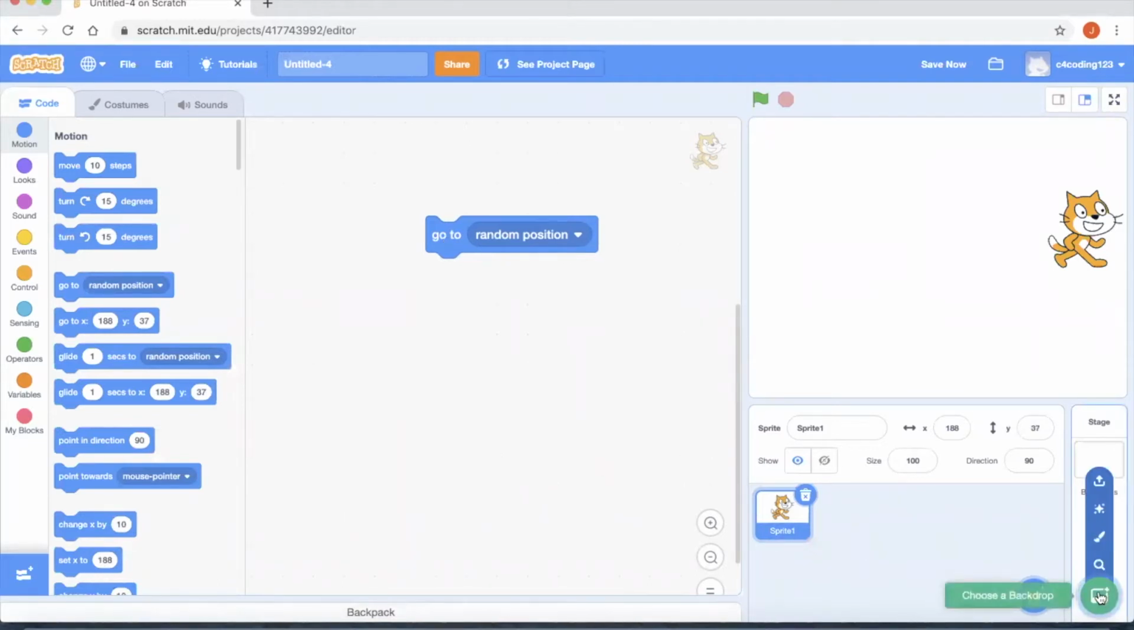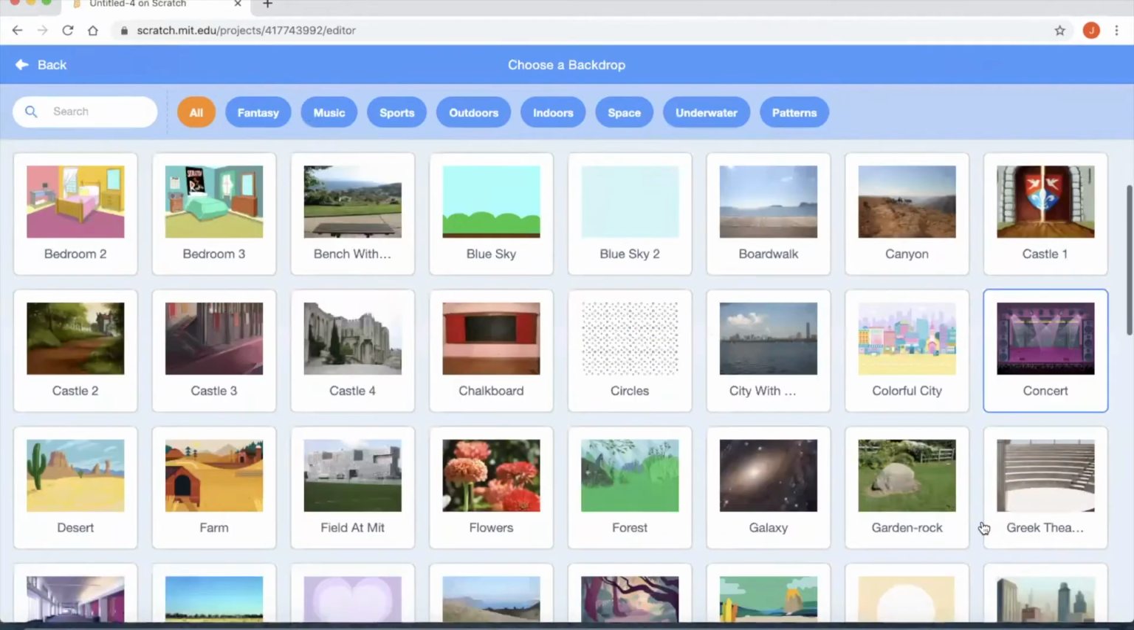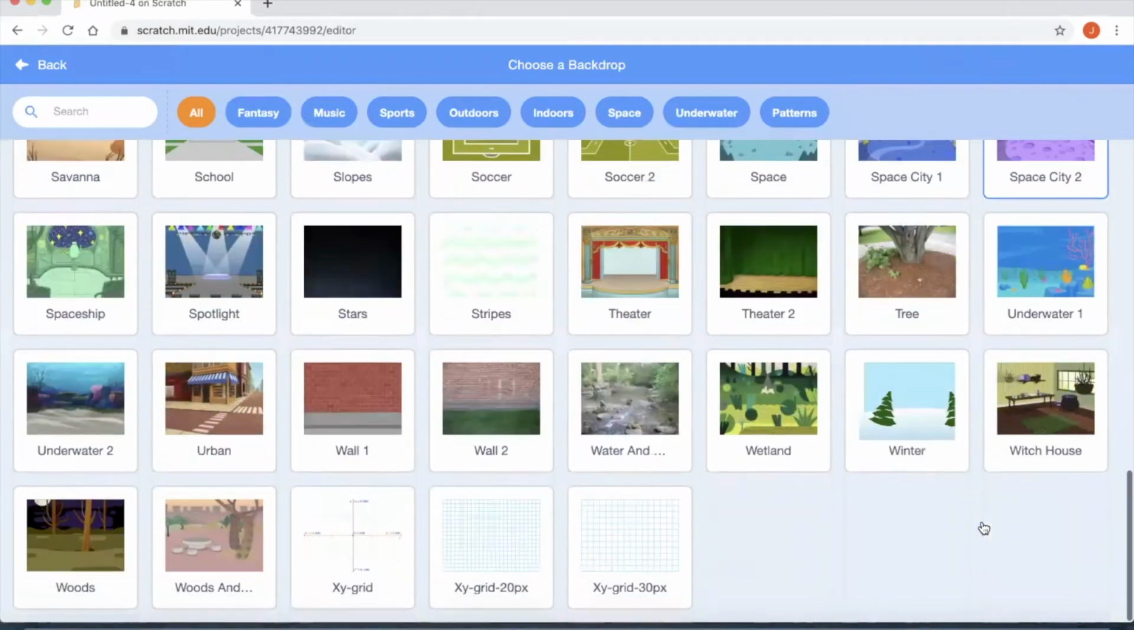So if you want to upload a backdrop, go to the bottom right-hand corner. If you see here, you have the option to choose a backdrop. Click that option and you will have all the backdrops in the Scratch library. Select anything among that. So I'm going to select an XY grid.